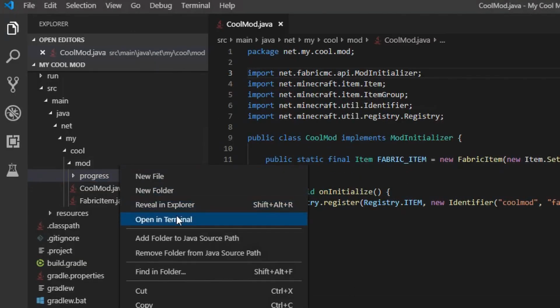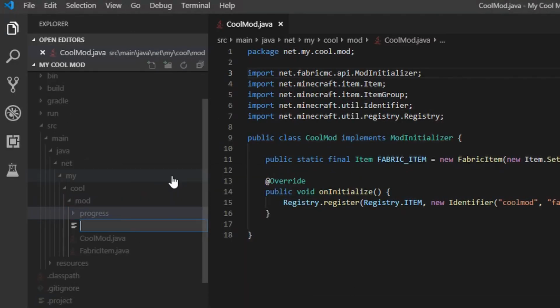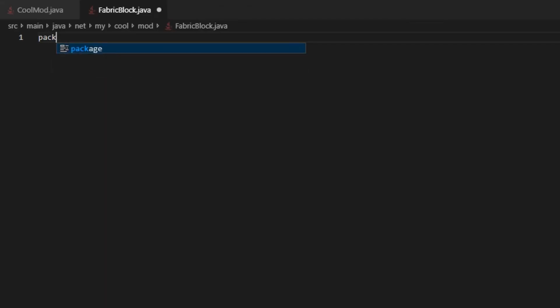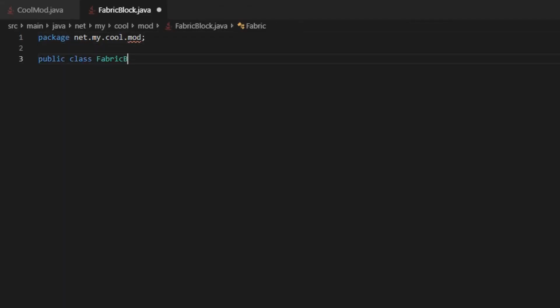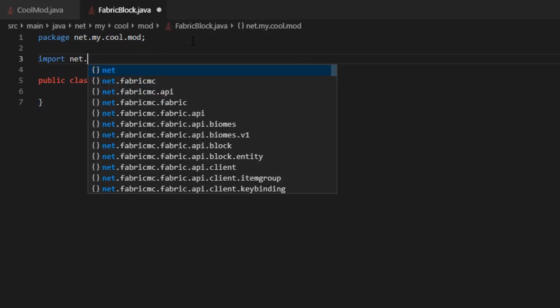I'll create it in the same package as the rest of the classes. I've named mine FabricBlock.java. You can create a package to store all of your blocks if you have a lot of them. In this class, add the package declaration and class header, then add extends Block. Import Block.